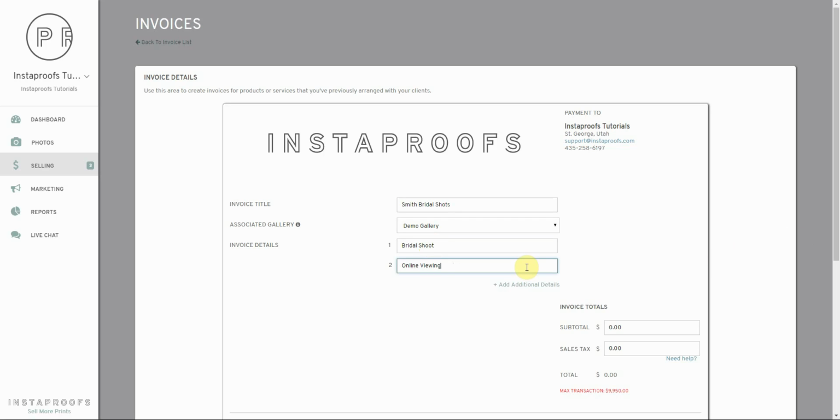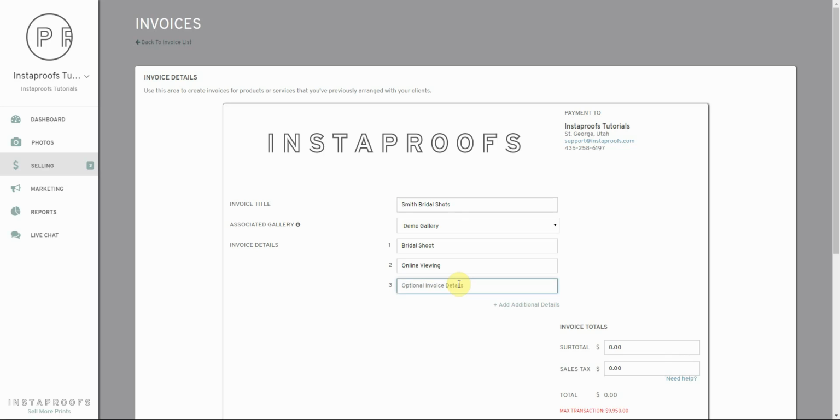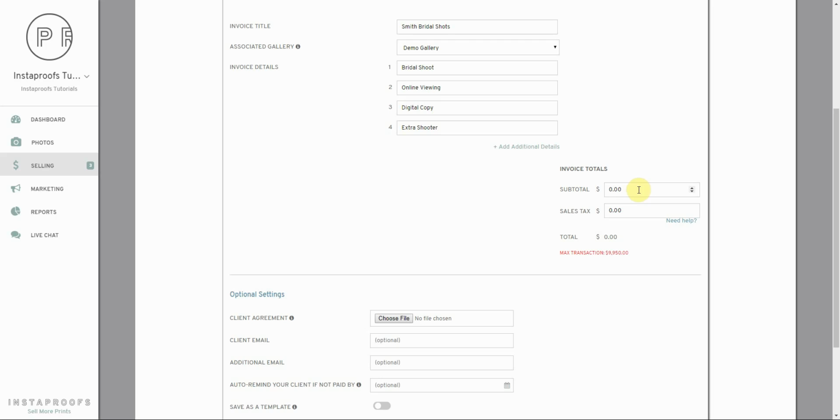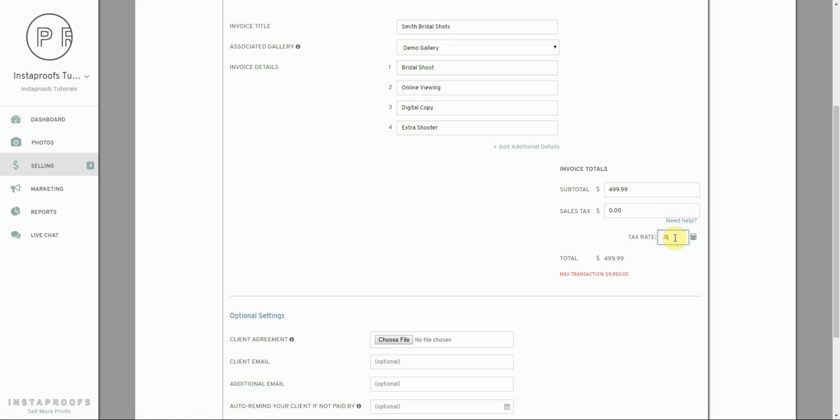And if we want to add additional details, we can do that by clicking the Add Additional Details link, and then adding any details we'd like here, such as digital copy and extra shooter. For our subtotal, you can put in whatever the subtotal is going to be for that invoice. For example, this one might be $499.99, and for the sales tax, you can add in the sales tax for your invoice. If you need some help with the sales tax, you can click the Needs Help link, add in your sales tax rate, click the little calculator icon, and it'll calculate the sales tax for you.